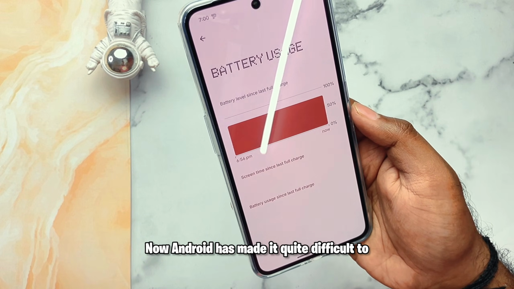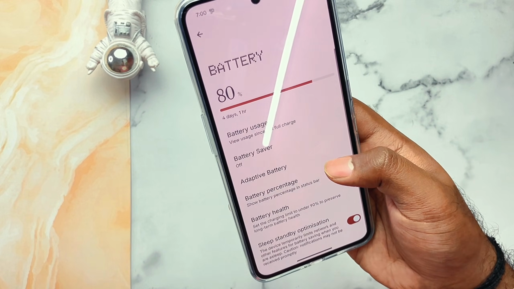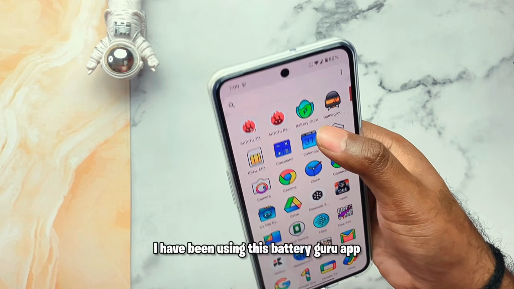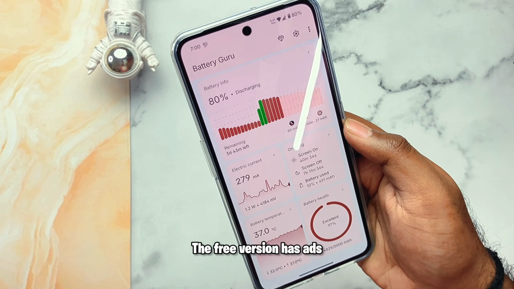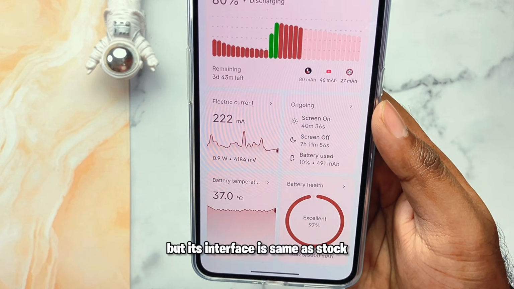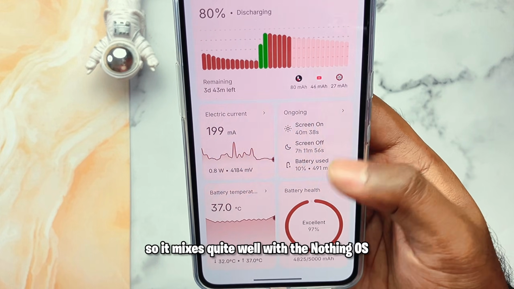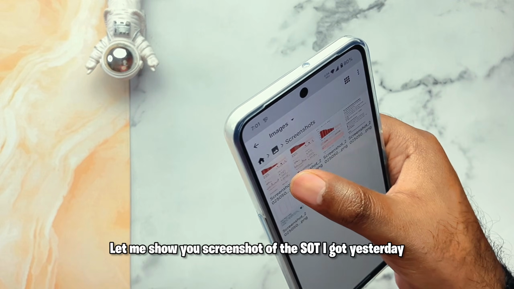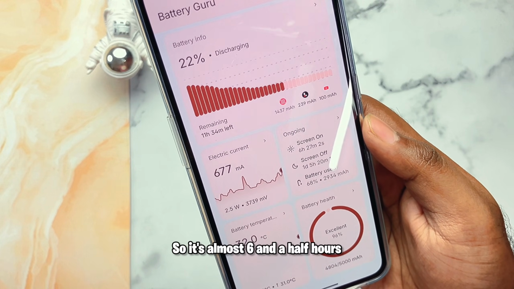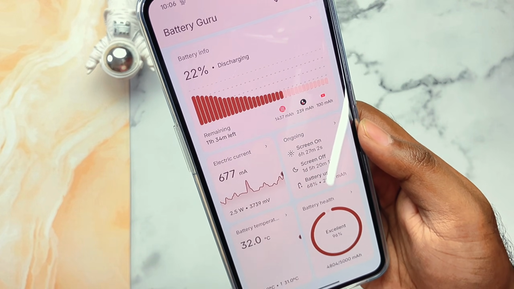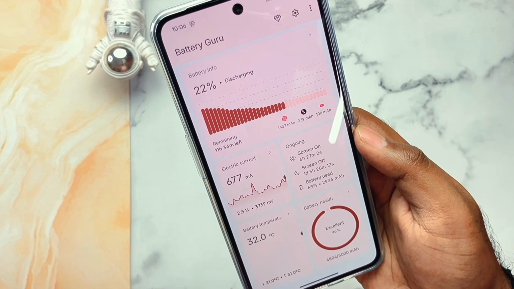Now Android has made it quite difficult to see the battery stats, especially the screen on time. I have been using this Battery Guru app, which you can download from the Play Store. The free version has ads, but its interface is the same as stock, so it mixes quite well with the Nothing OS. Let me show you a screenshot of the SOT I got yesterday. So it's almost 6.5 hours. Remember, it's from 90 to 23%.